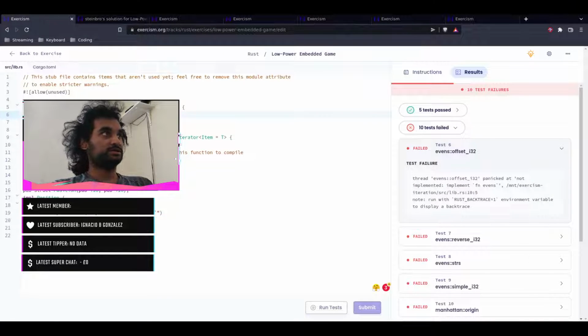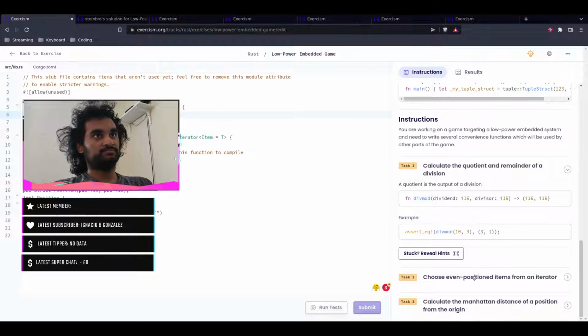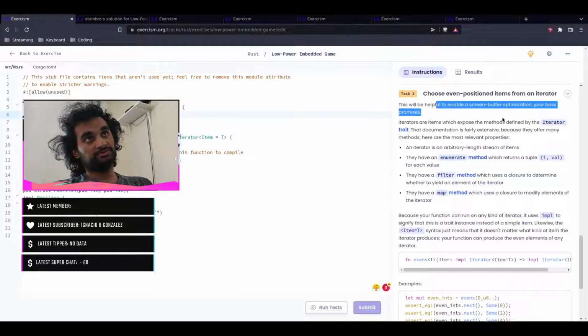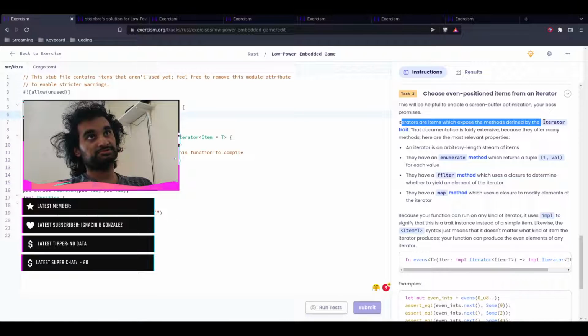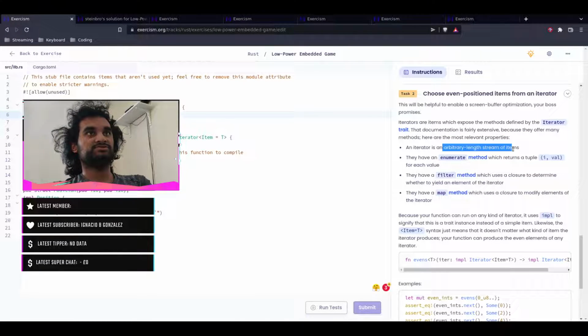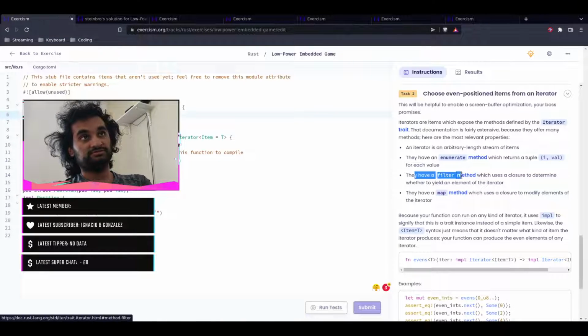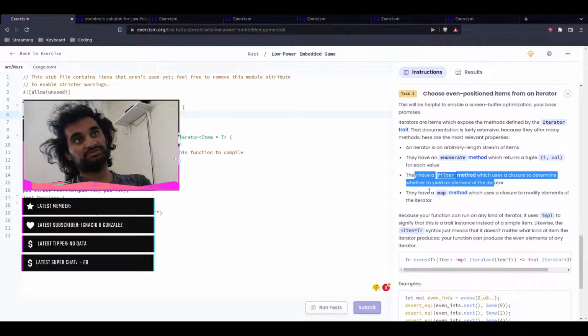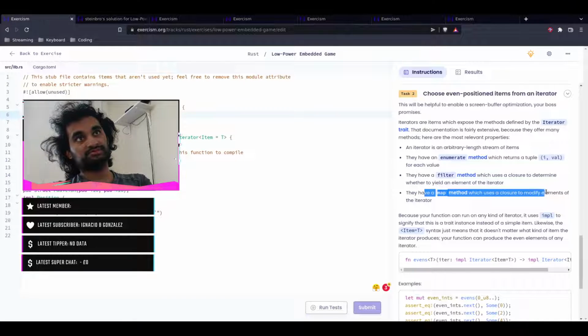That's fine. Okay, evens. Remove this is only necessary to allow this function to come before the student has done any work. Okay. This will be helpful to enable a screen buffer optimization your boss promises. Iterators are items which expose the methods defined by the iterator trait. The documentation is fairly extensive because they offer many methods. Here are the most relevant properties. Iterators are an arbitrary length stream of items. They have an enumerate method which returns a tuple i, val for each value. They have a filter method which uses a closure to determine whether to yield an element of the iterator. They have a map method which uses a closure to modify elements of the iterator.